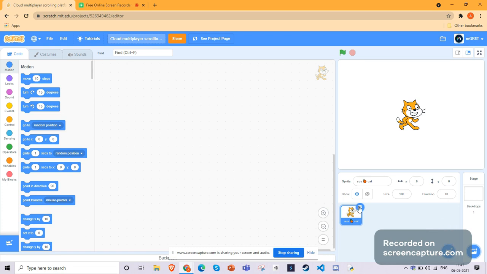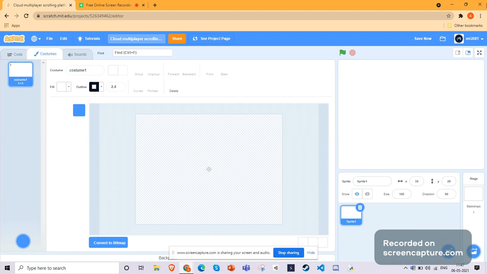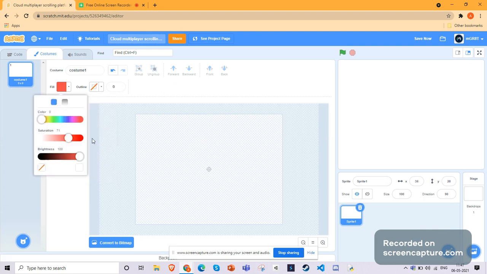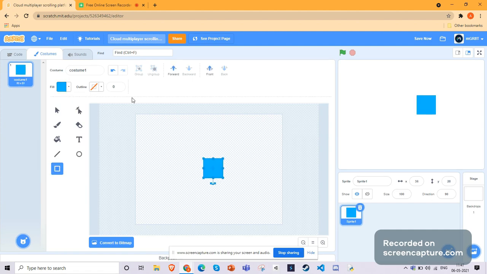I'm gonna delete this and paint a new one. I'm gonna use basic stuff, basic squares and colors. You can draw yours any way you like. It's your choice. Or maybe I may post an asset pack on my test.